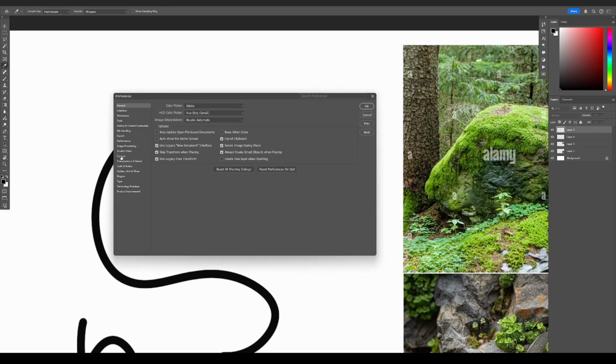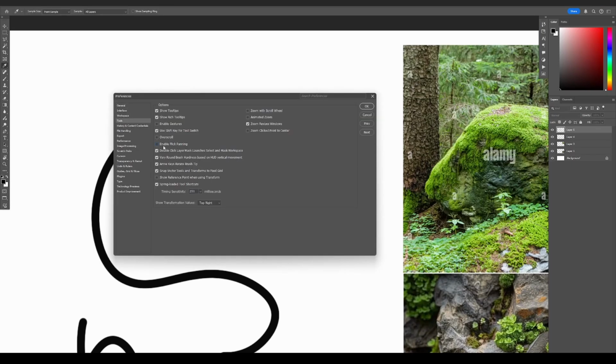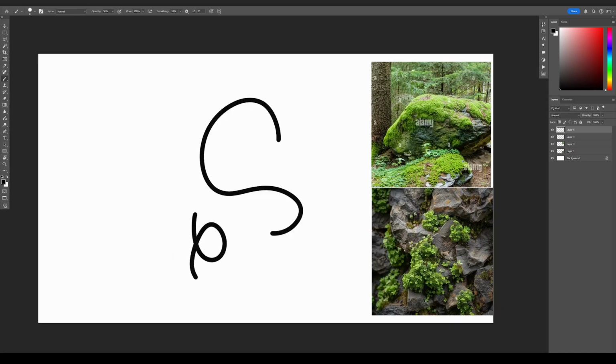I don't mind either, but whichever you prefer, you can set it up with flick panning. So let's get started and make some custom brushes while we figure out how we're going to paint a stylized version of a mossy rock.